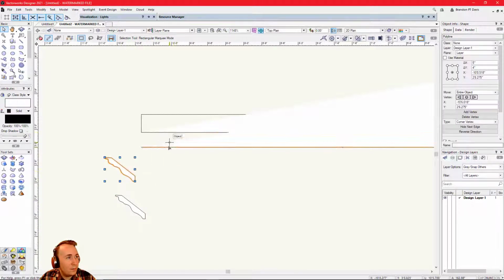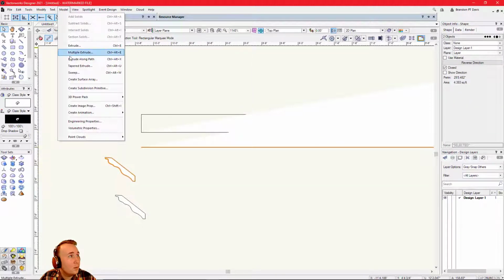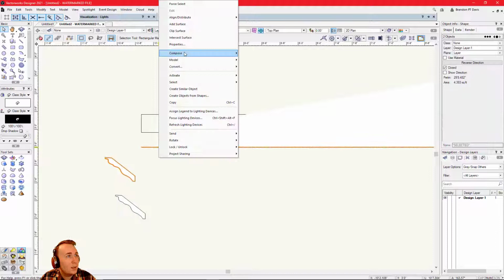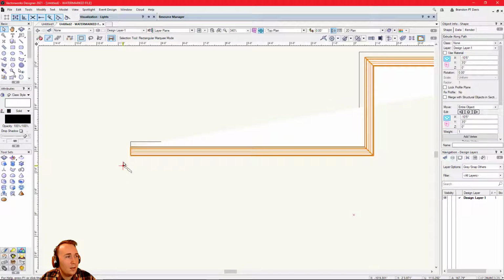I'll show you first the best method. So we go to Model, Extrude Along Path, which is right here, Control Alt X. You can also select both objects and go to Model, Extrude Along Path. So the dark orange line is the path that we're going to extrude along, and then the light orange is the thing we're extruding with. So I'm going to press OK.